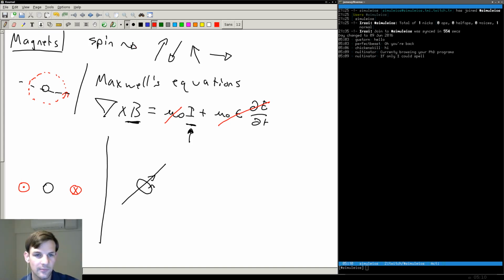Okay, so now we have a magnetic field that's being generated. This one's going into the board, so it's being generated going this way.